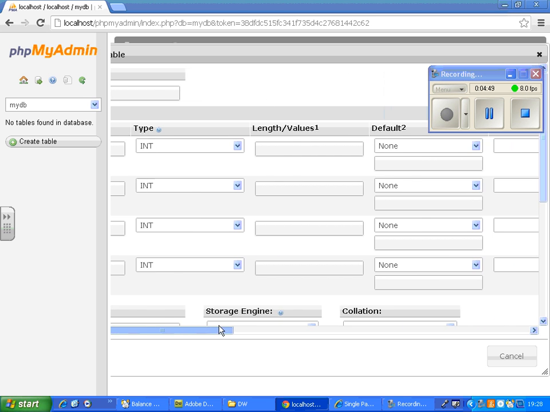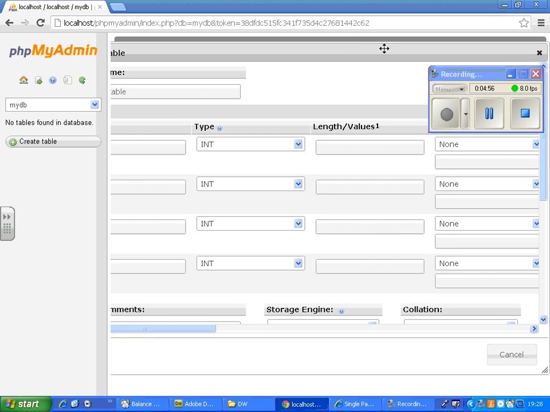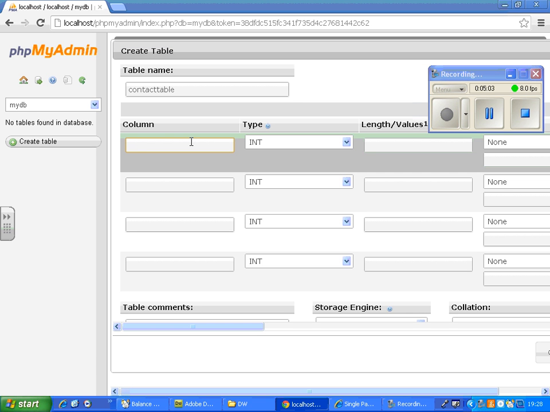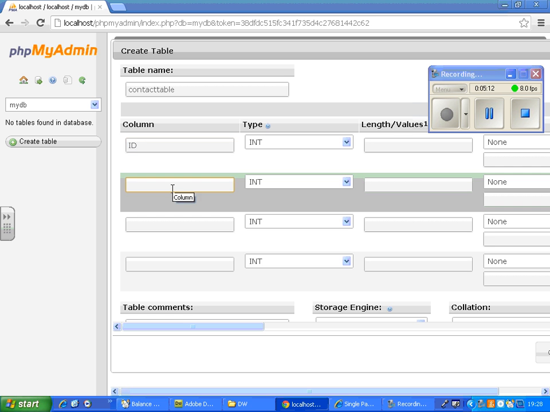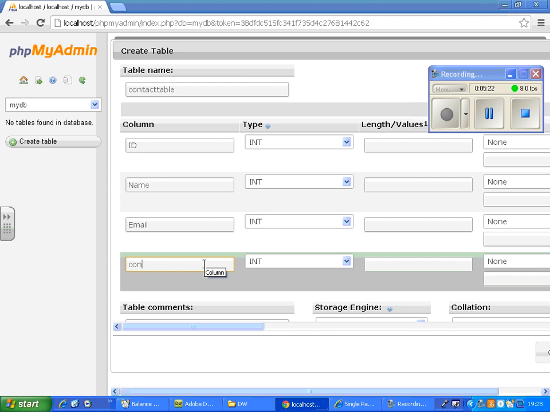Now here, it asks you for the actual column names. I don't know why it's not showing full screen here, or maybe my browser is not big enough. But yeah, there you go. You see, here it shows you the names of your columns. Again, don't give spacing between the words: the first is ID, the second is name, the third column is email, and the last column is contact number.